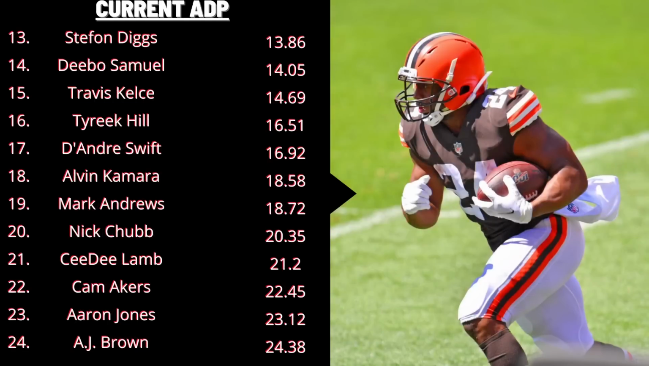In the second round, Stefon Diggs, a little bit of a volume issue last year, but that's all right. Not worried about it. Still a safe bet at the wide receiver position.